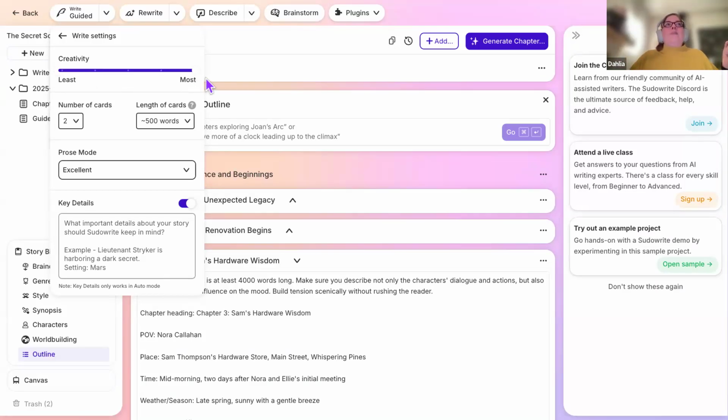With most, you get a bit more, I can't think of the right word right now, like more creative and more unexpected developments. I usually like to go with 50% in the beginning to set the scene, and then I move to least because I want it to follow my prompts quite closely.